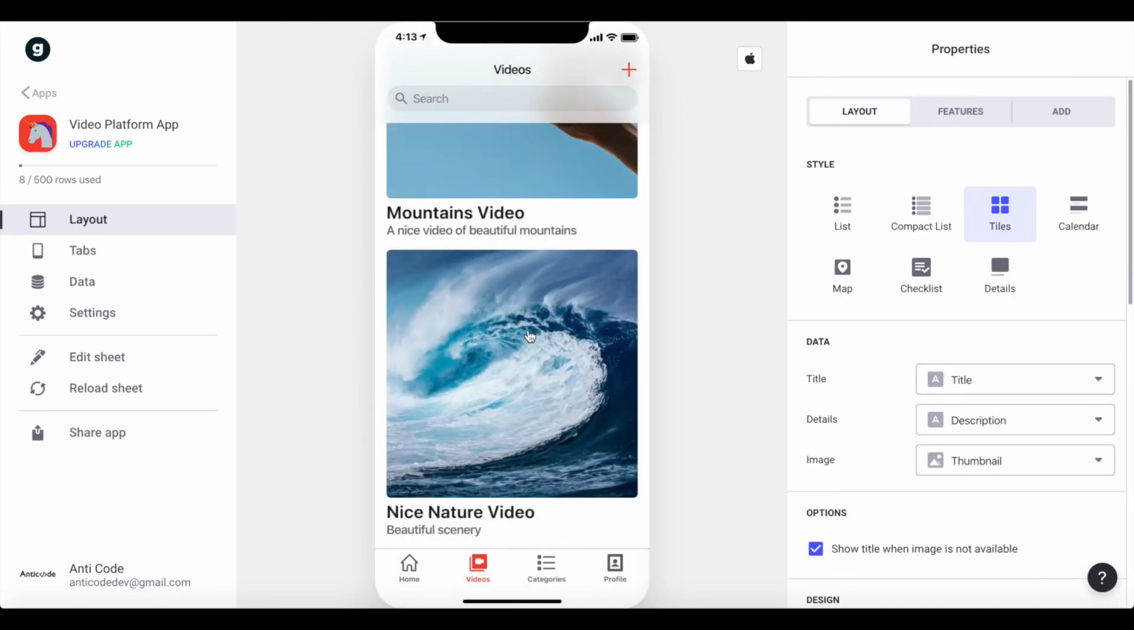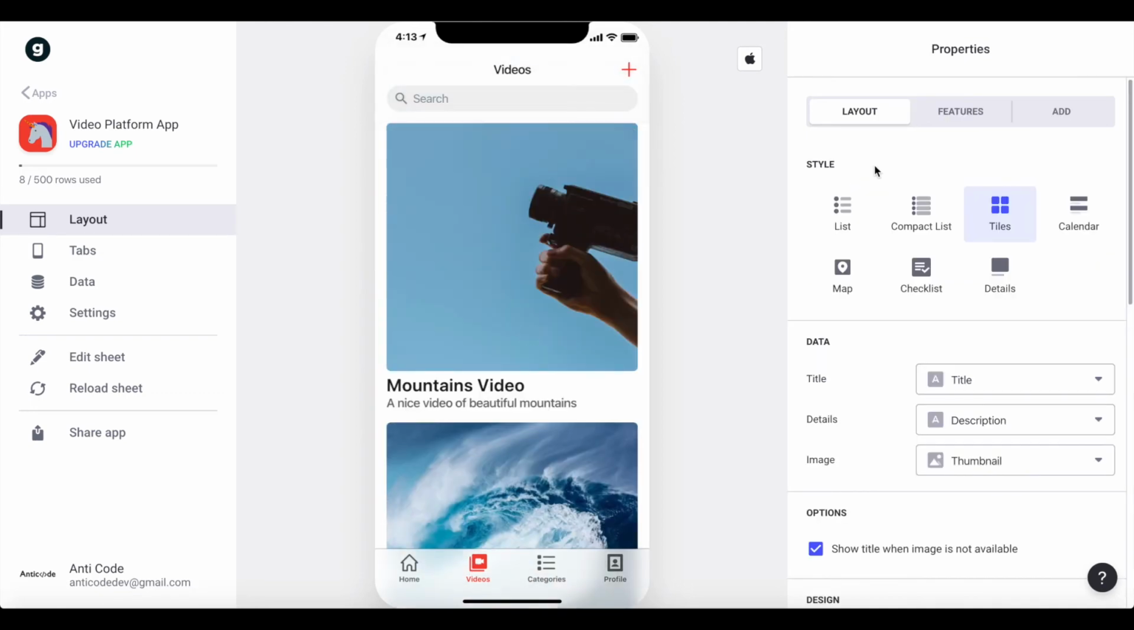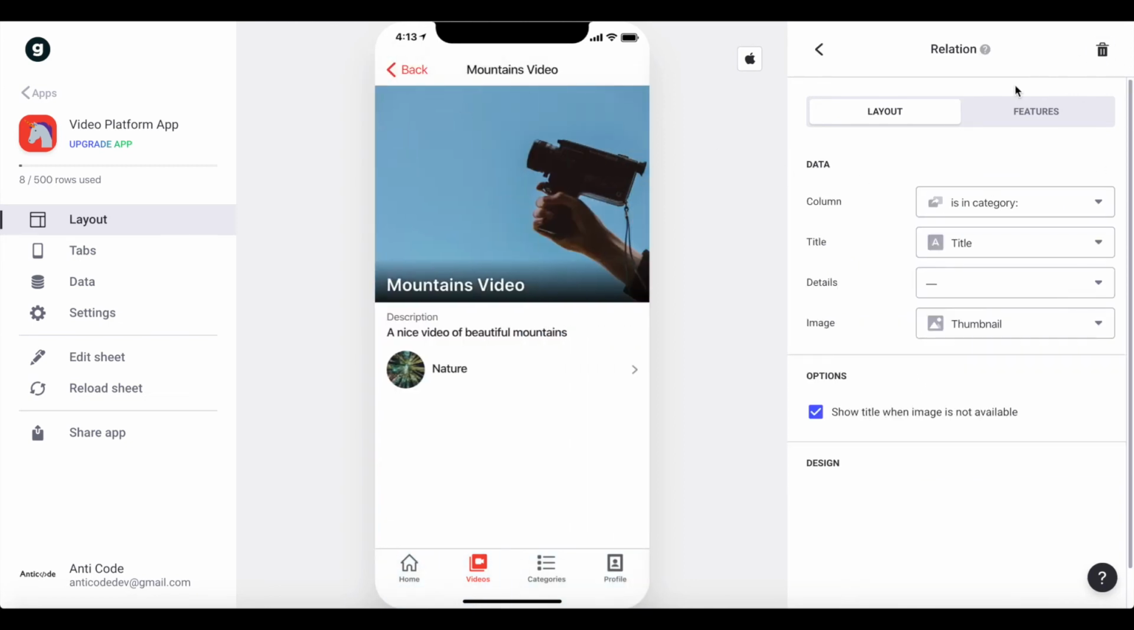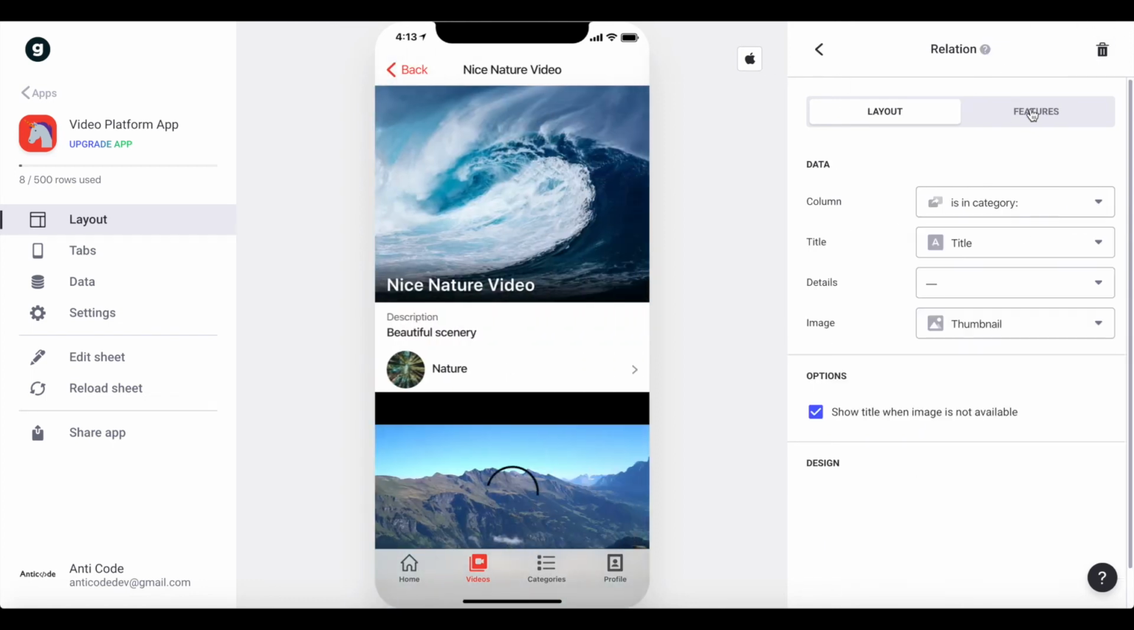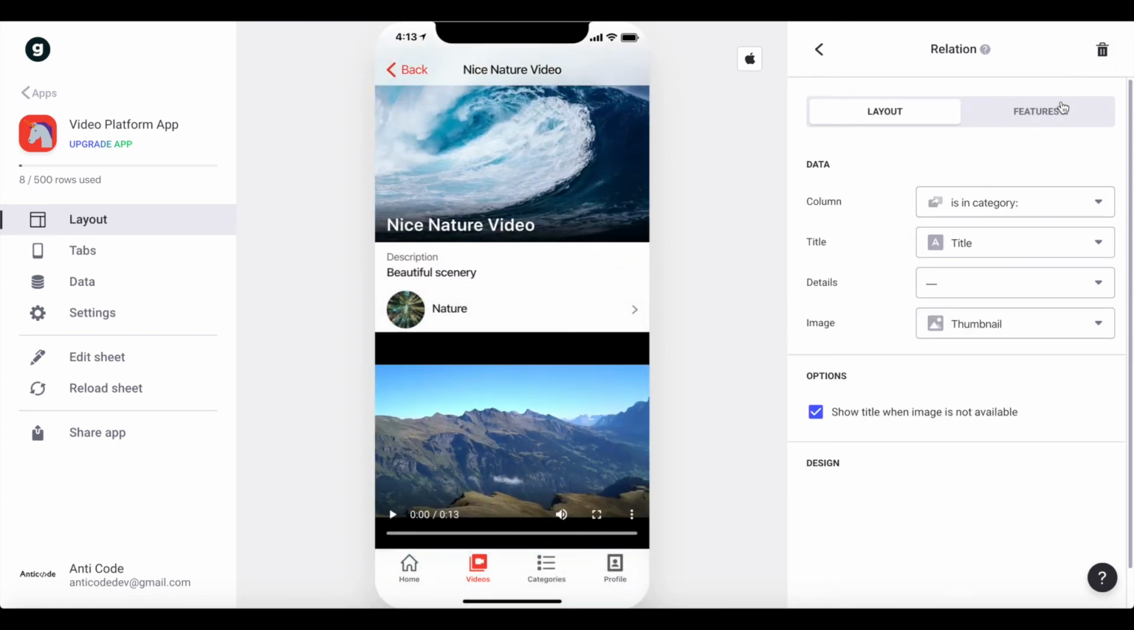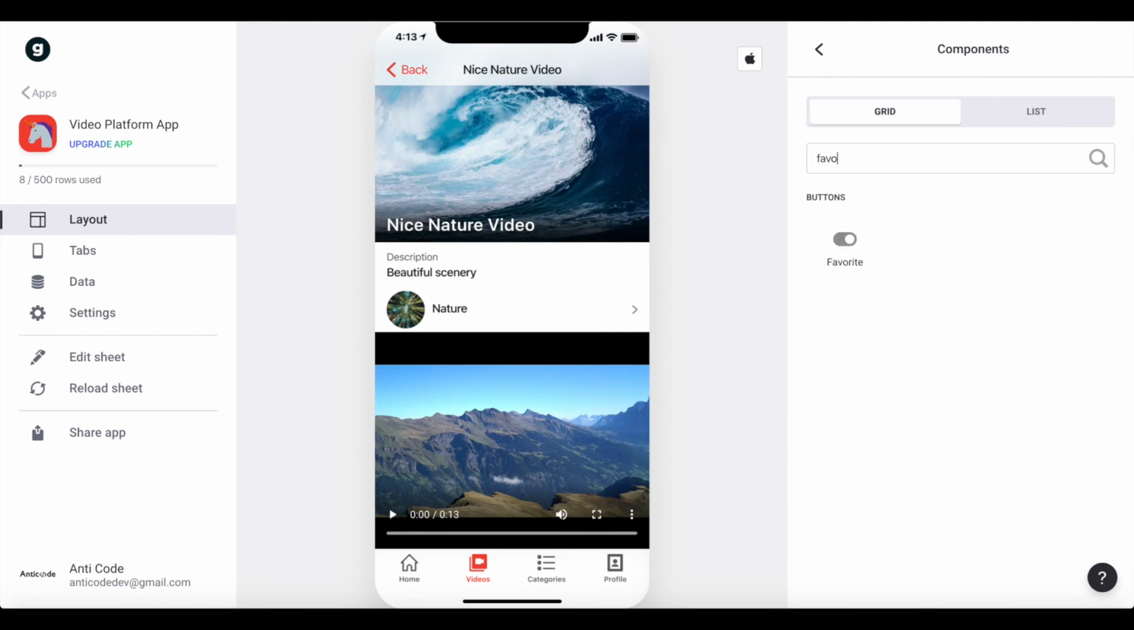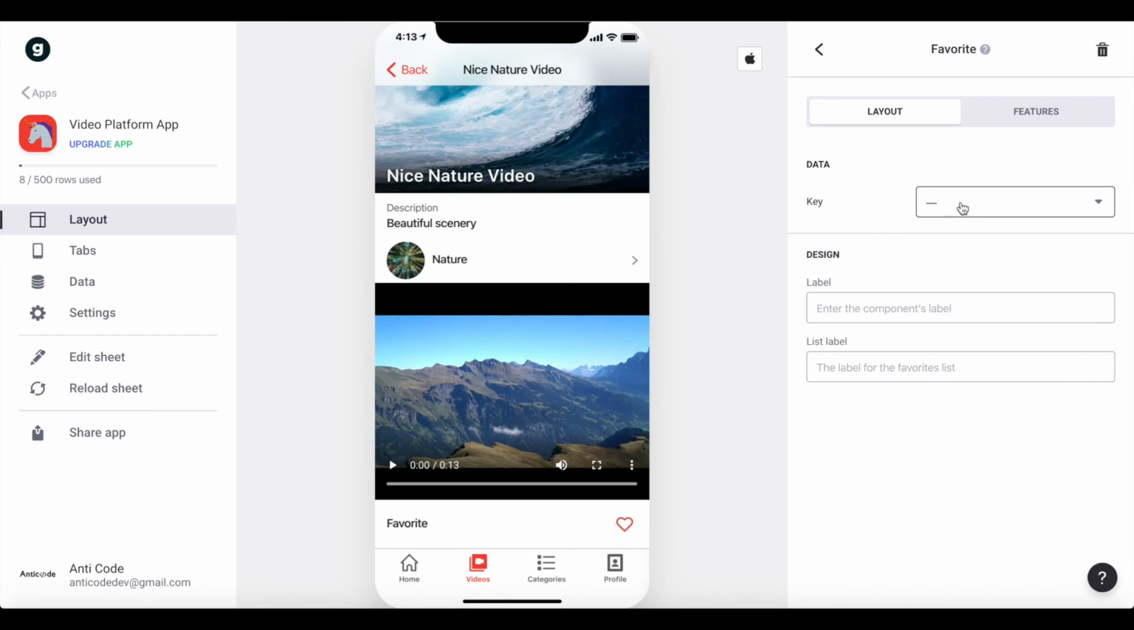So let's actually go back. We have a nice overview here. The last thing I just want to do, I want to add a new feature. Let's click on a video, and let's just add basically a new component. Let me actually do that here. Let's just add a new component. And this should be a favorite component, so you can basically favorite a video.